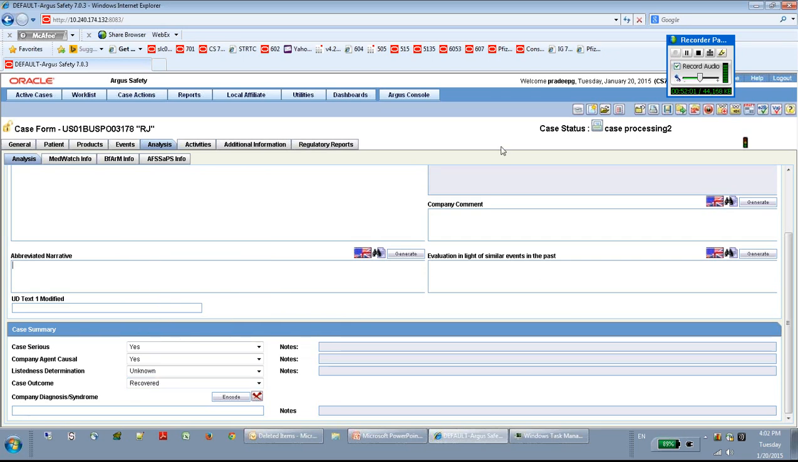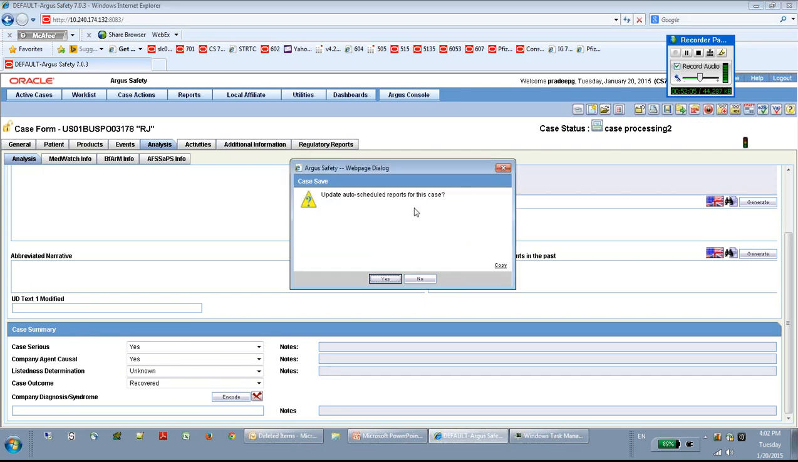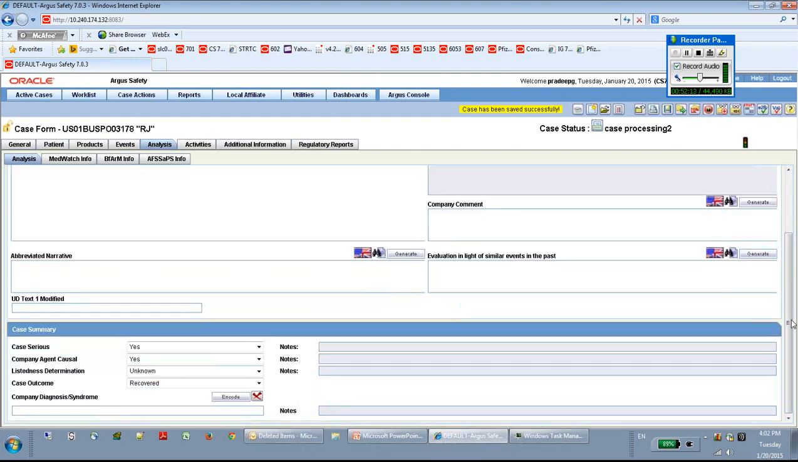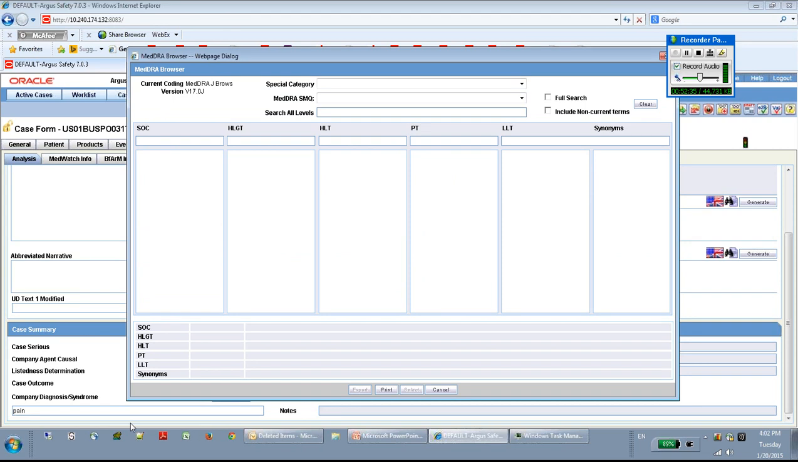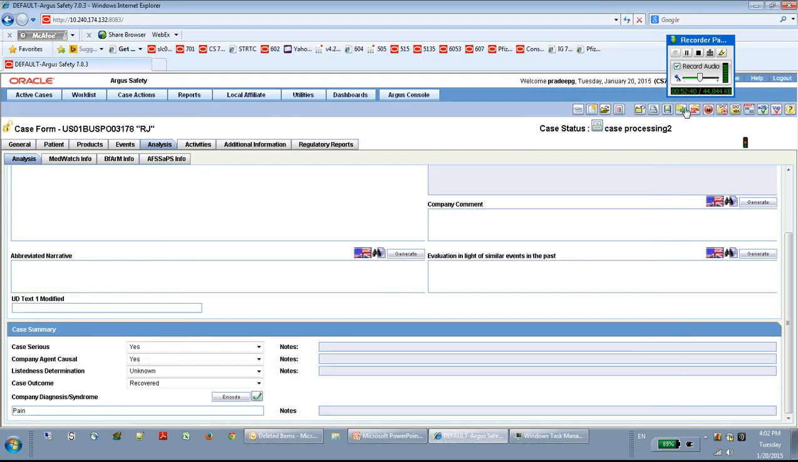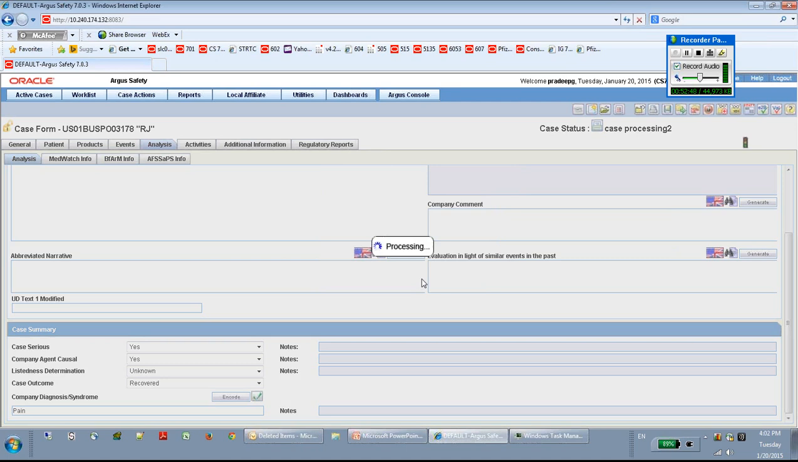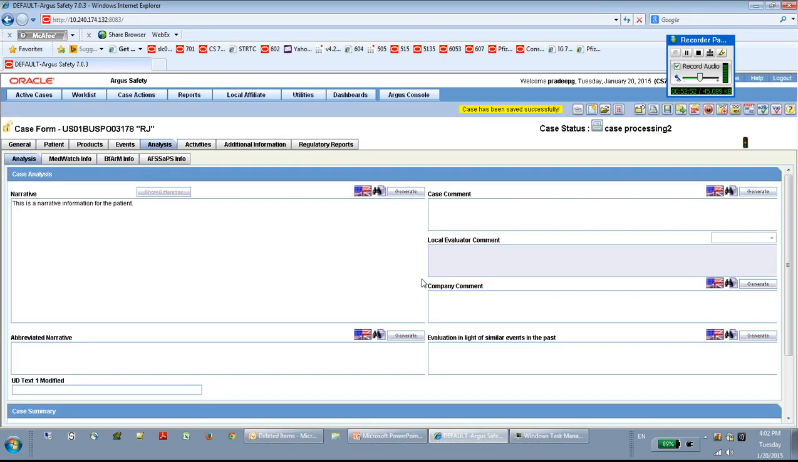Okay, now I can change it, but again I click on save. In this case, it does not ask for the justification because there is no option with the justification. Okay, then company diagnosis syndrome. I enter pain and I tab out. I click on save. I ignore this message for the time being. Auto update schedule report for this case. Let me just select no.